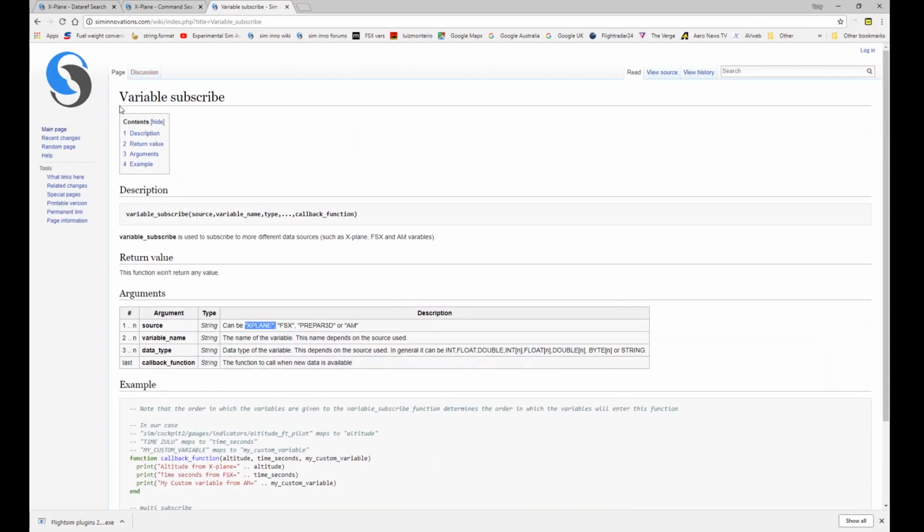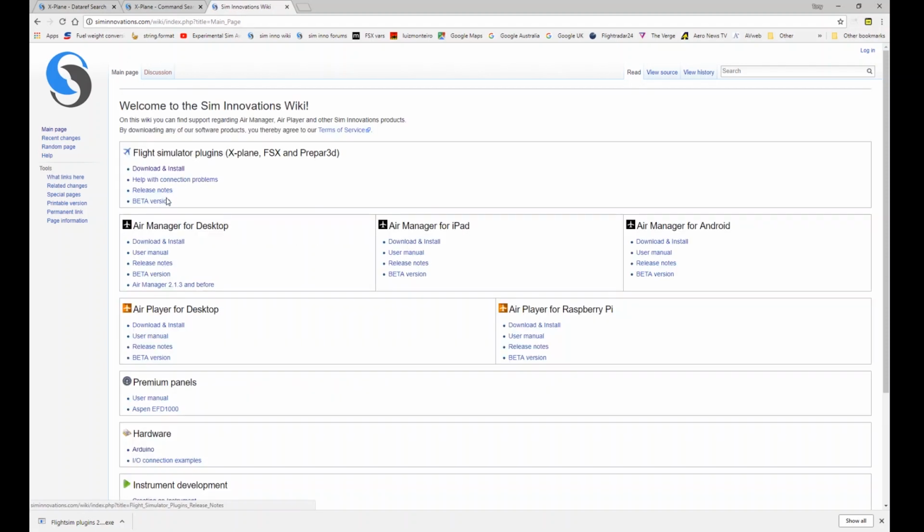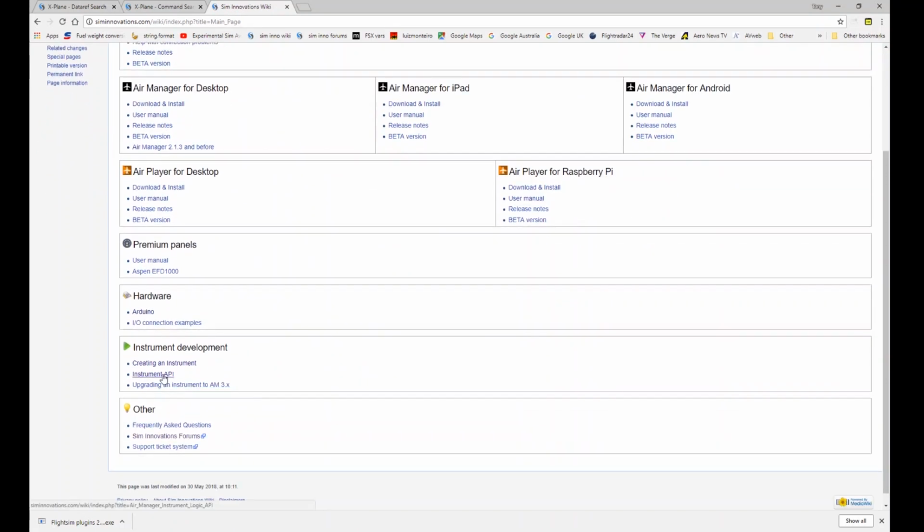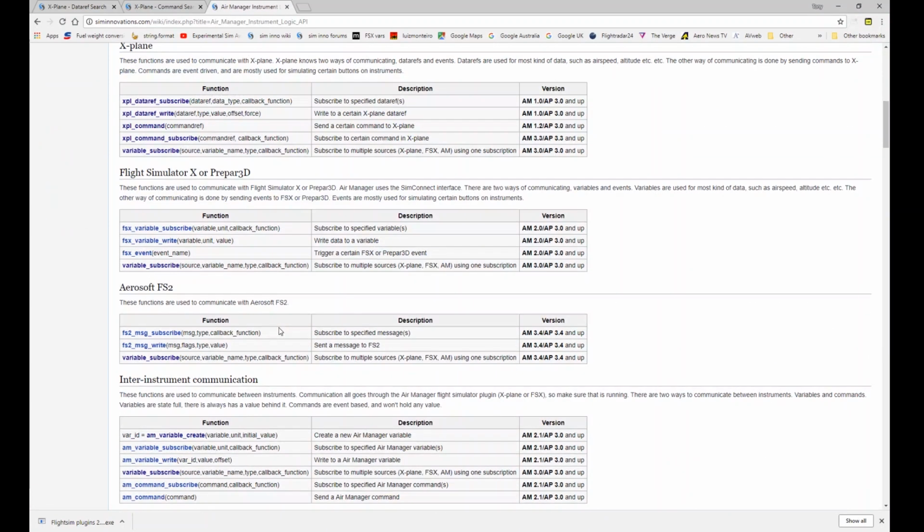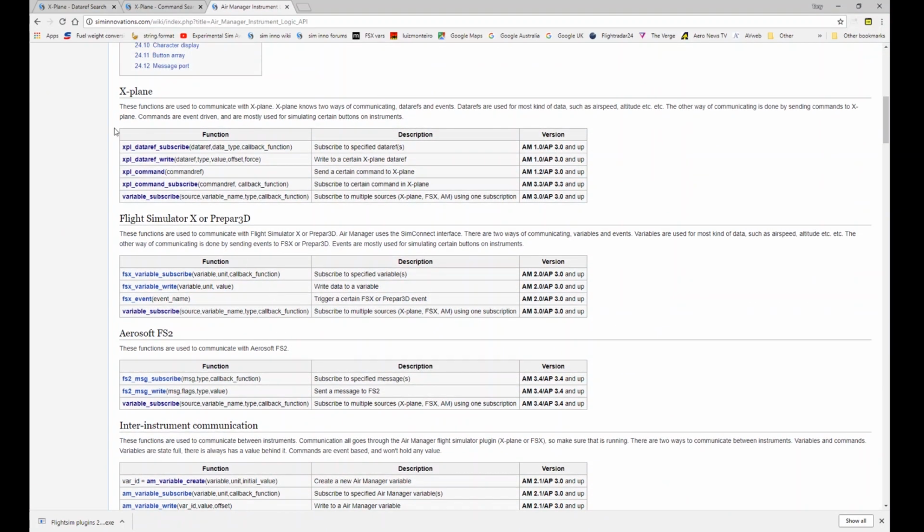Whoops, gone back a bit too far there. So that's all of the X-Plane set of the subscribes, including the datarefs and the commands there, and we've touched on the variable subscribe there. So perhaps next time we'll look at Flight Simulator X. So we have a variable subscribe there, which is very similar to the dataref subscribe, a variable write, which is again similar to the dataref write, and an FSX event, which is very similar to XPL command.